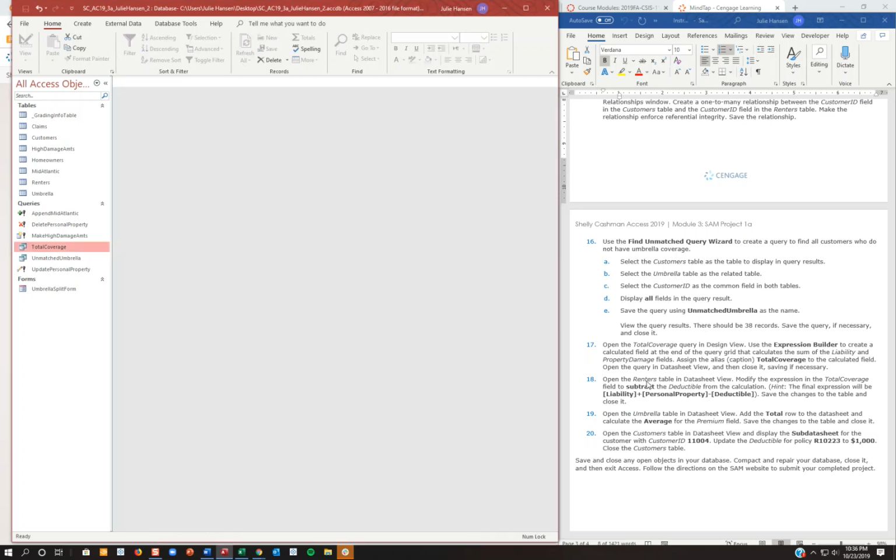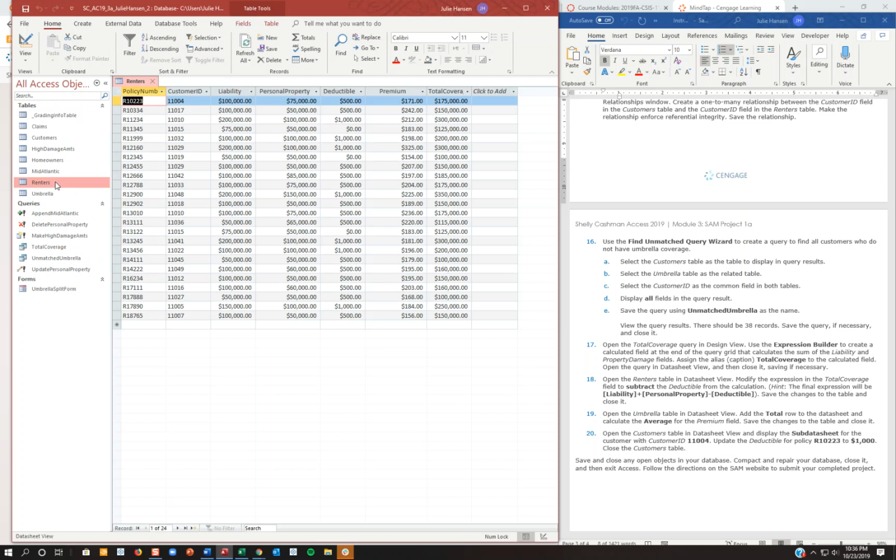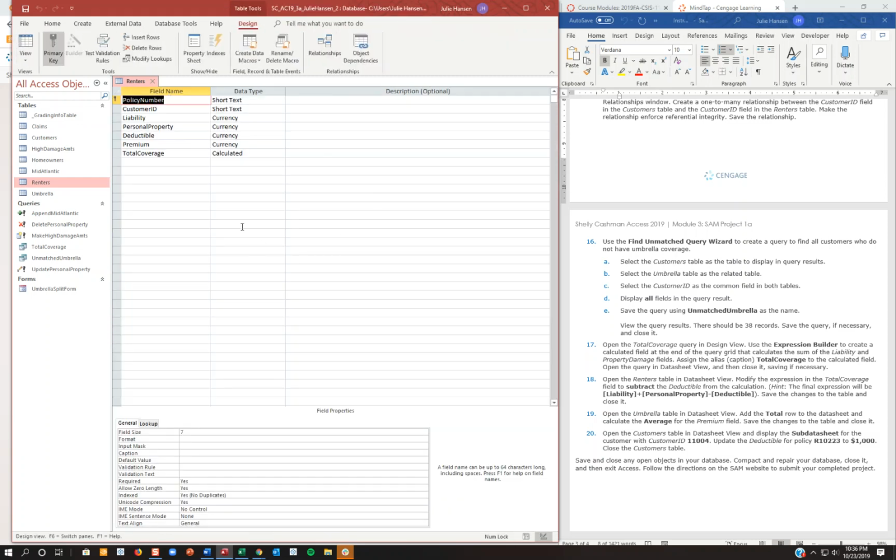All right, and then finally, we're getting there, you guys. Here's the renter table. So in the datasheet view, modify the expression. Now, I don't know why they want me to put this in datasheet view. I like to put it here. But I think they just want to tell you that there's a couple different ways to do this, but I prefer to do it this way, so that's the way I'm going to show you.